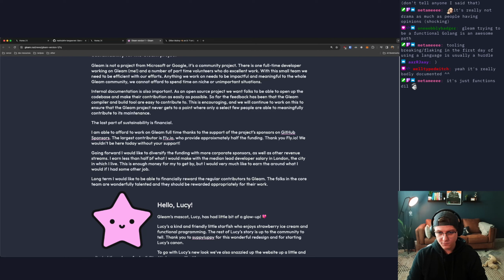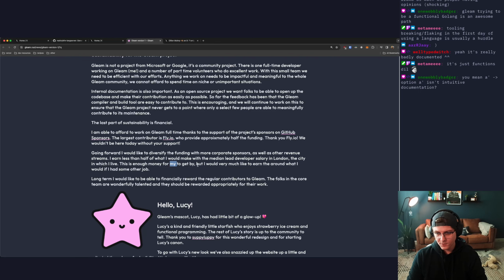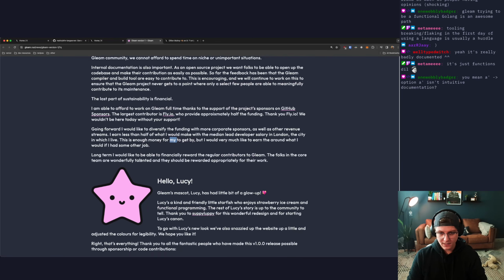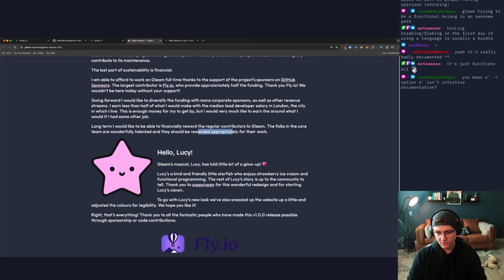I earn less than half of what I would make with the median lead developer salary in London, the city in which I live. This is enough money for me to get by, but I would very much like to earn around what I would if I had some other job. Long term, I would like to be able to financially reward the regular contributors to Gleam. The folks in the core team are wonderfully talented. They should be rewarded appropriately for the work.